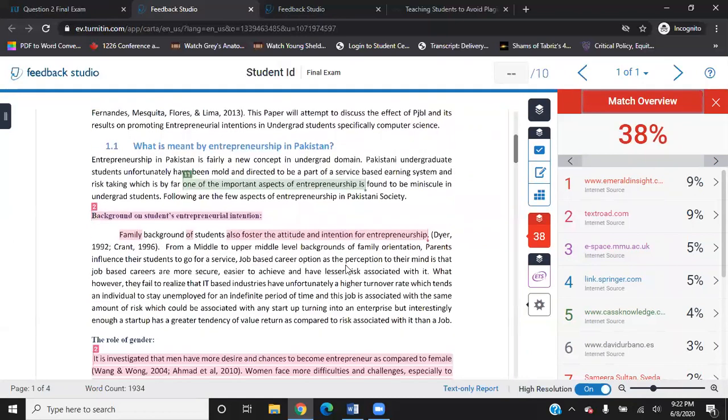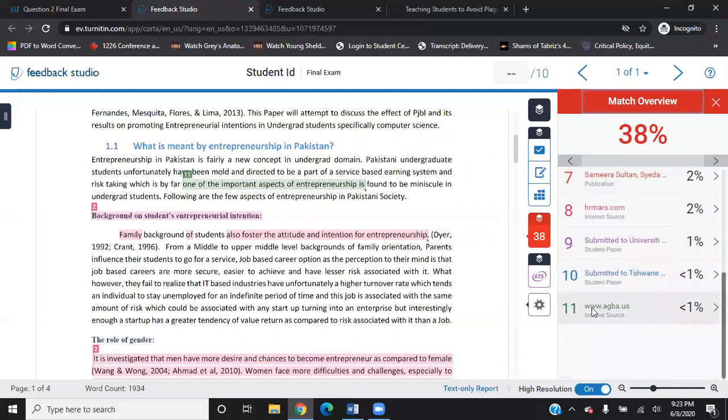Okay, the things which are not colored are the ones which I have paraphrased properly or which are my own ideas. But the things which are colored, they mean that they have been copied from somewhere. For example, this says 11, so I'll go to 11. This is the source from where this line has been copied. And see, there is no reference here. That means this is plagiarism.